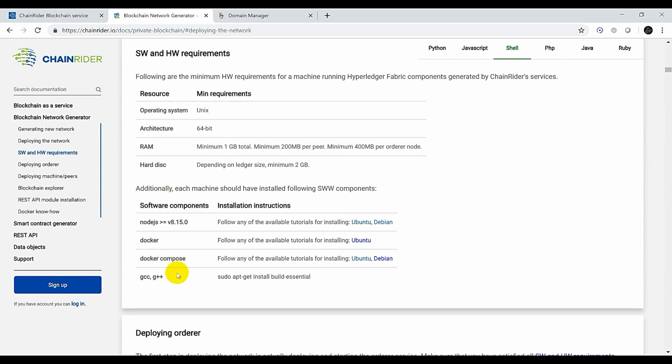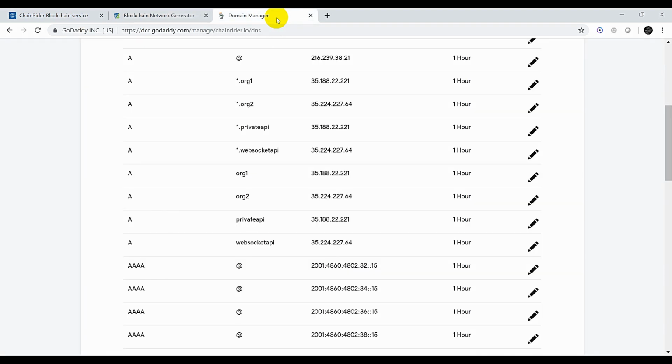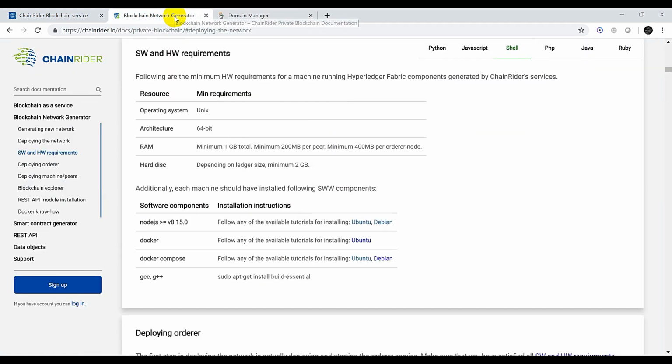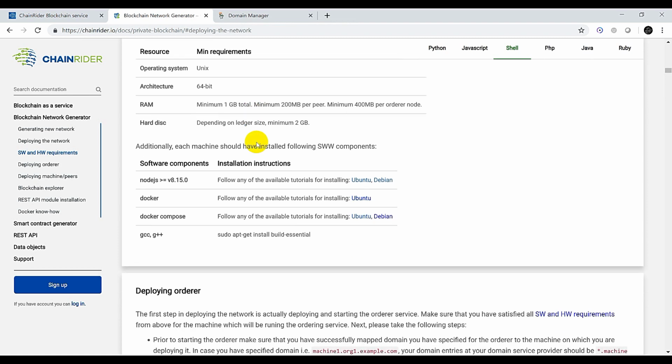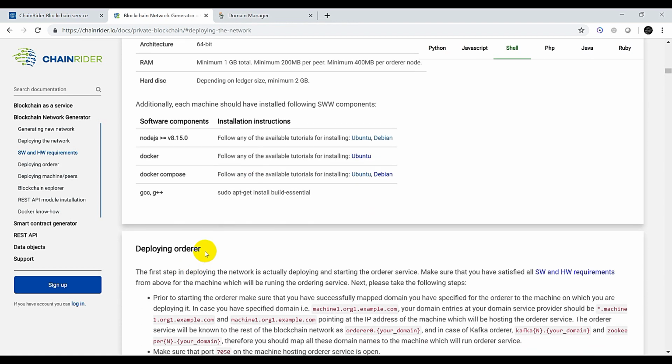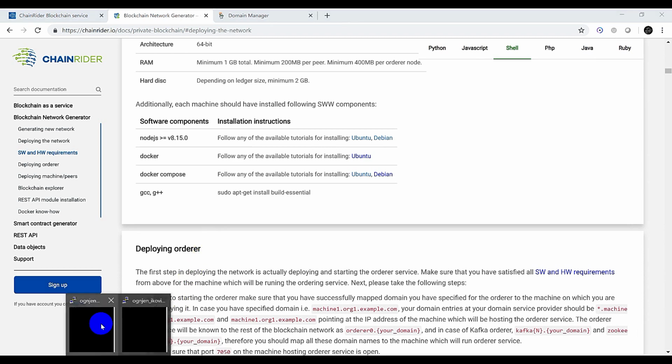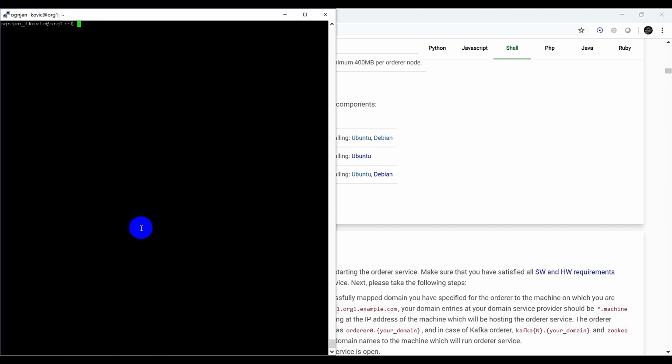Prior to actual deployment, you have to make sure that the machine and the orderer domains you have specified are correctly mapped to your machines. Here you can see how we have mapped our org1 and org2 domains to specific machines. Also, make sure to open the ports that the network uses by consulting the deployment instructions provided in the ChainRider documentation. We have prepared two Linux virtual machines on Google Cloud for the purpose of this demo with pre-installed software components. And now we can start with the actual deployment process.